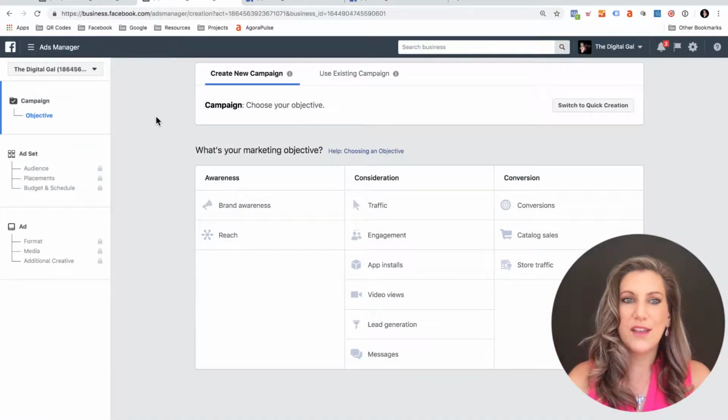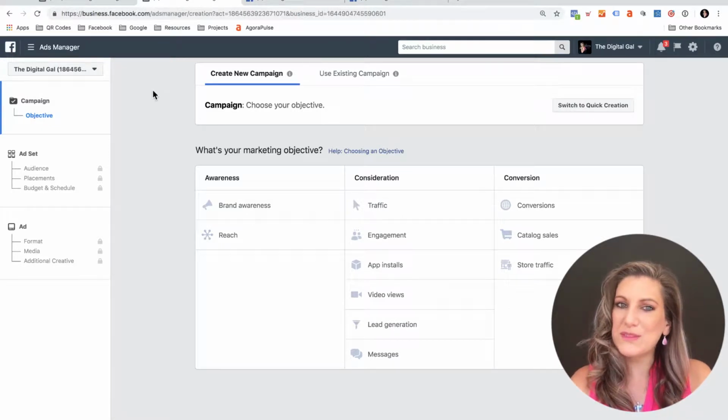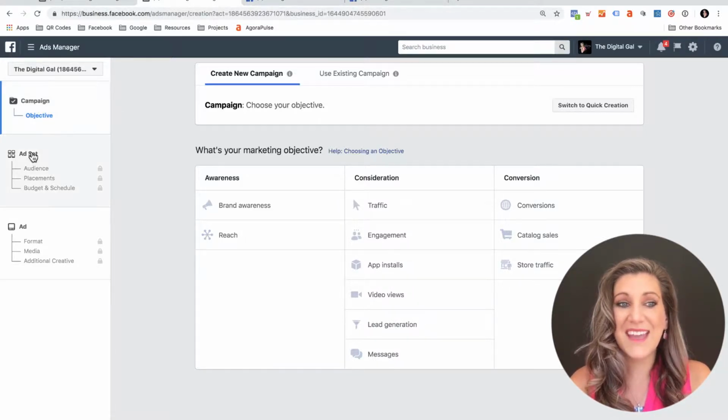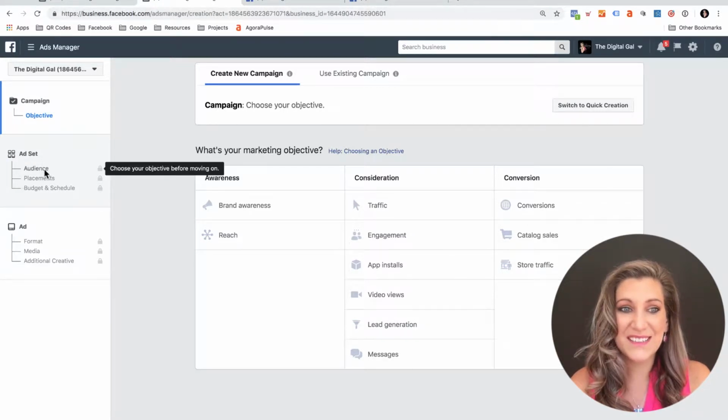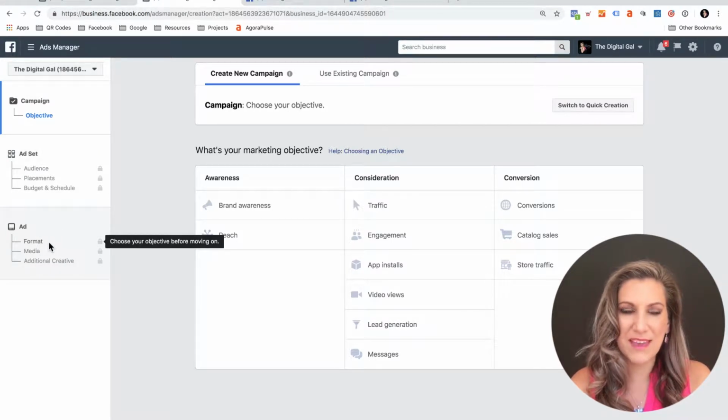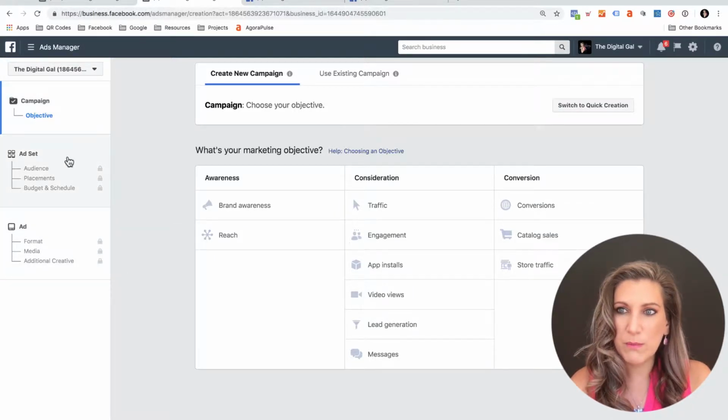All right, so this looks a little bit different than boosting a post. Do not be overwhelmed. I've got your back. Don't worry. On the left-hand side here, I'm going to walk you through. See, we have the campaign where you set your objective. We have the ad sets where you're going to set your audience, your placements, your budget and schedule. And then you have your ad where you actually get to set up the ad creative, what media you're using, and the format of the ad. So it's broken into those three portions, right?